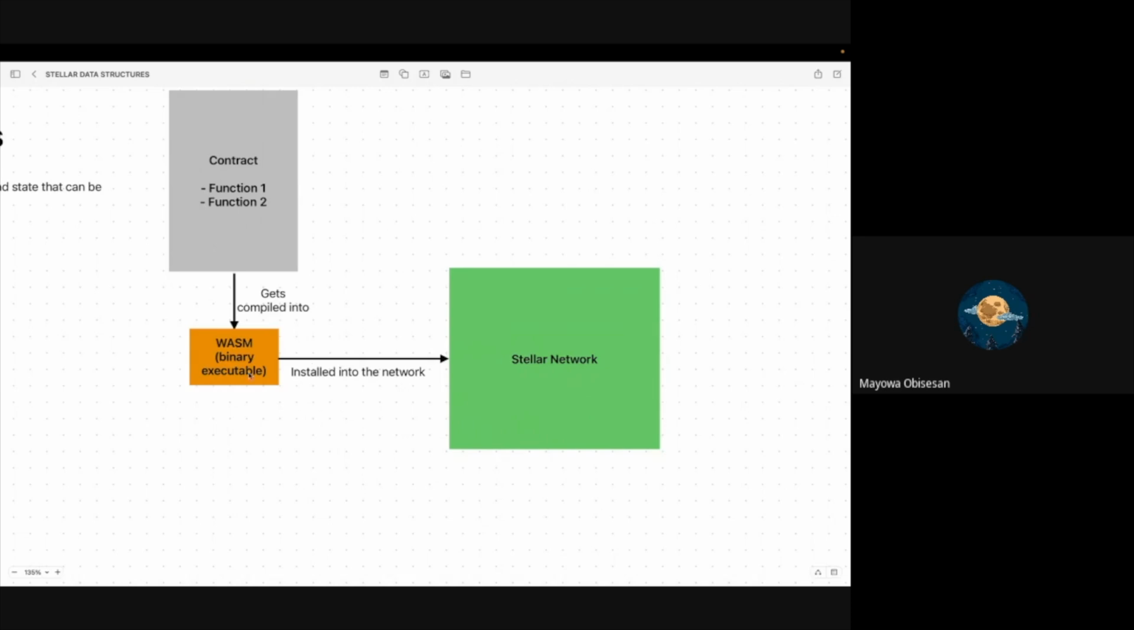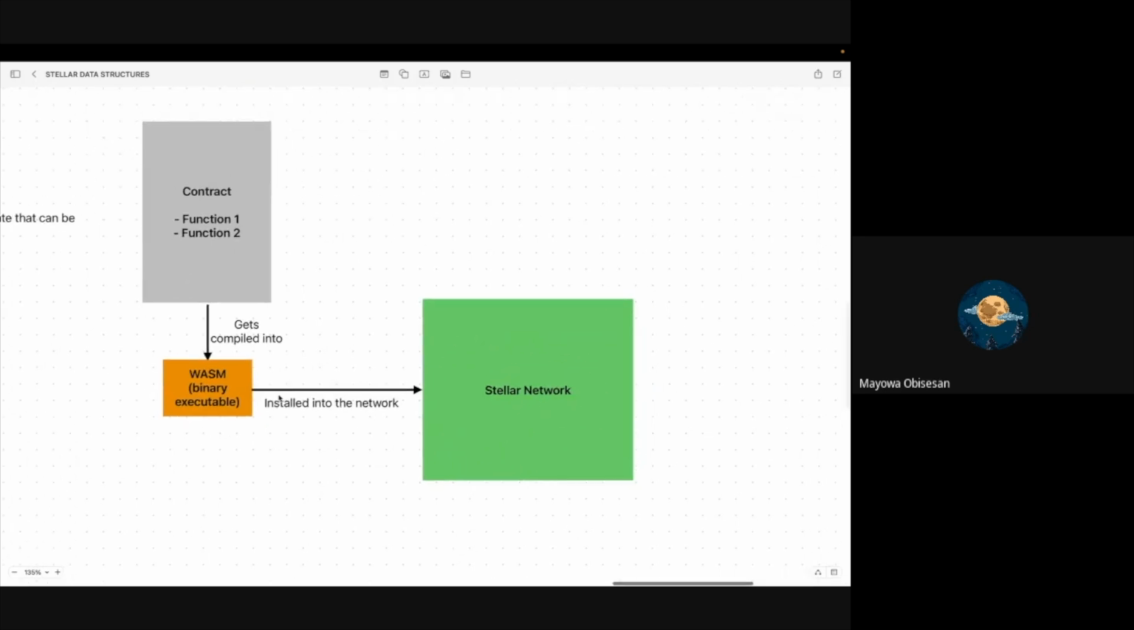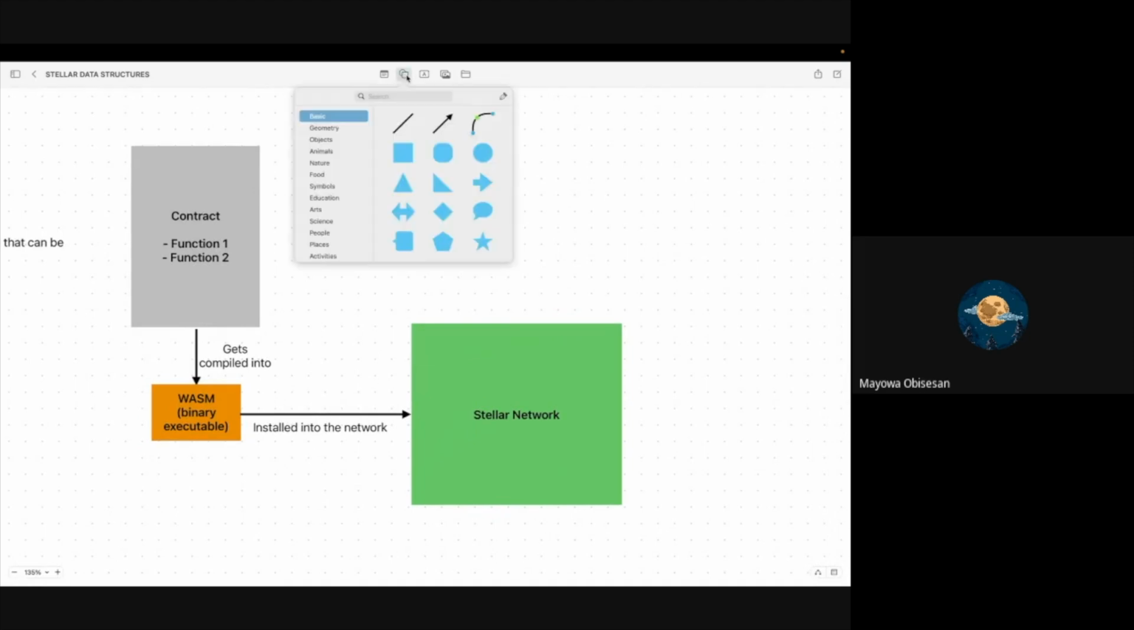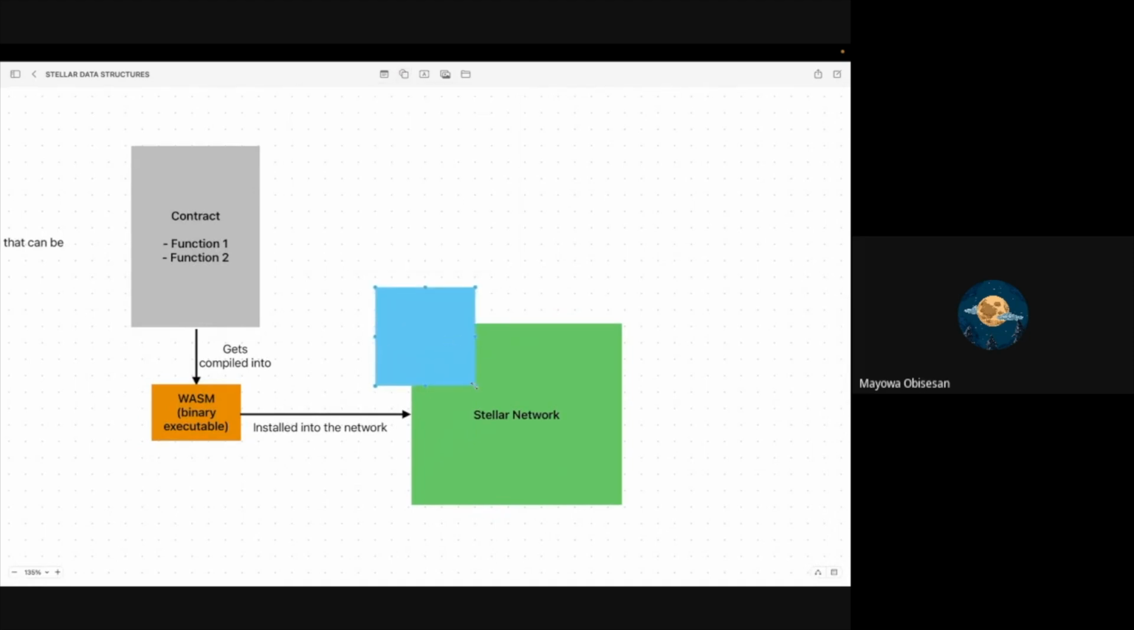When you install this onto the network, a slot is created for this binary file. So let me add that. Let me call it a slot and reduce the size. So this is a slot for this contract, and let me call it contract 1 for reference. Contract 1 has a storage space created for it on the network. We call this the contract data. So, contract 1 data. That's what it's called.